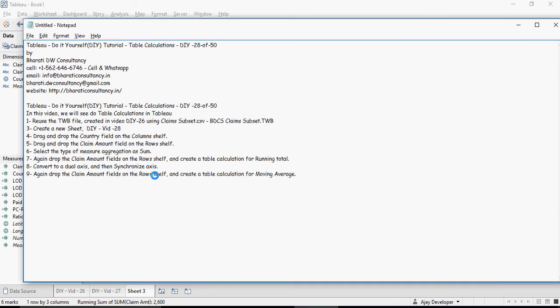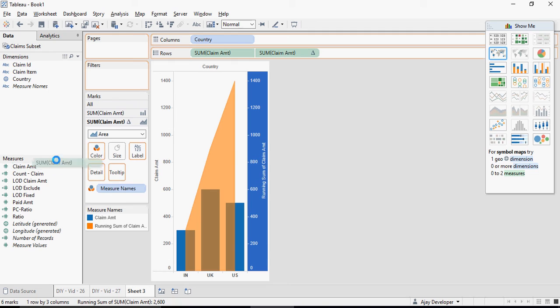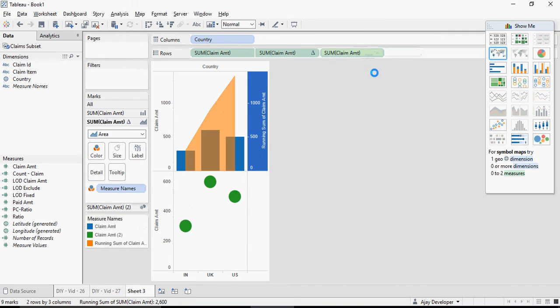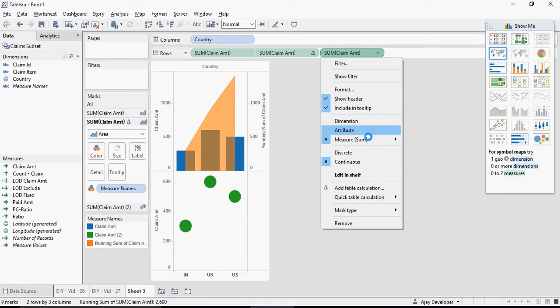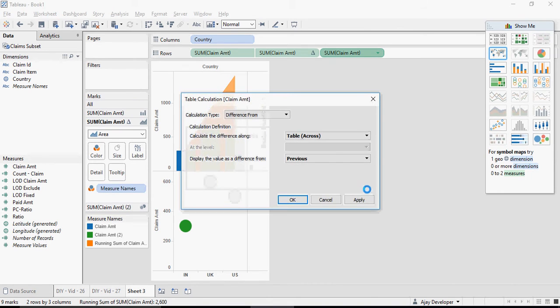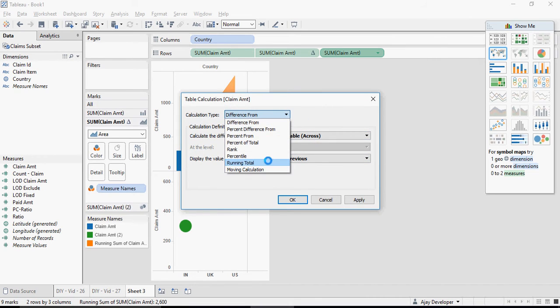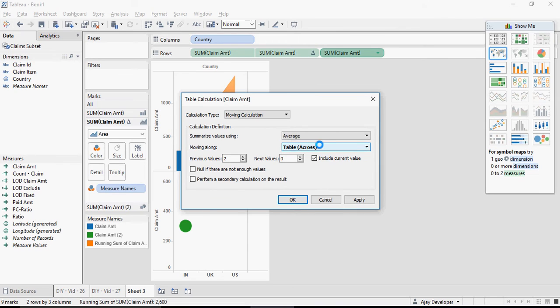Drop the claim amount again on the row shelf, and this time create a moving average. So claim amount on the row shelf, and I'm going to use table calculation, and I'm going to use moving average. Here you would say average, in the across you would say country, and you can use previous two values, and that's fine. You can include the current value and click on apply.